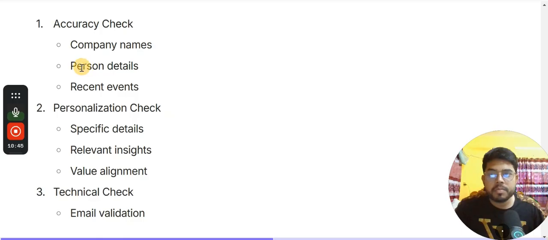Company names, personal details, recent events, you need to check these, and you need to do it very carefully. Like on some company you can see salescode.llc. If you just say "I just saw salescode.llc's recent post," it will not work. It seems like you did it by AI, so you need to remove the LLC or this kind of extra word from the company names. And you need to check the accuracy of the person details and recent events you are mentioning, whether they are correct or not.